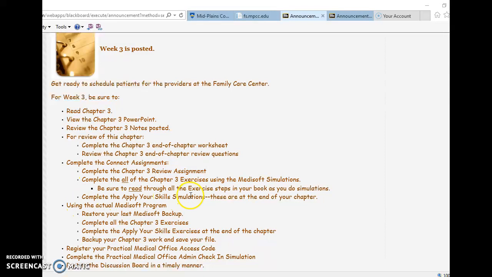Complete the Apply Your Skill simulations. These Apply Your Skill exercises are going to be at the end of your chapter. They're right before your end of chapter worksheet and your end of chapter review questions. So always make sure at the end of every chapter you also complete a few more exercises. I think in chapter 3 there's 3 Apply Your Skill exercises that you'll be doing. You get a taste for those again in your simulations.